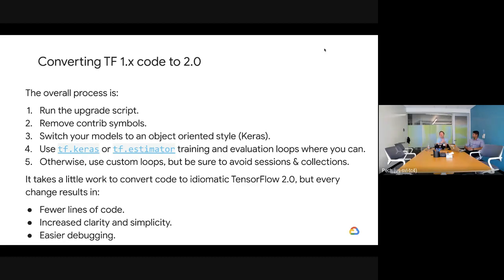Step 2 is basically remove any contrib symbols. So any contrib stuff you have in there that didn't get converted, just figure out non-contrib ways to do your stuff now. Okay, you want to switch your models to be object-oriented style. So using Keras, using model classes, subclassing the base model class from Keras instead of doing any custom stuff.